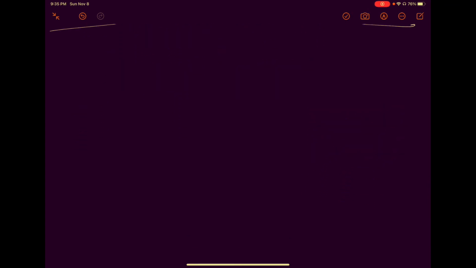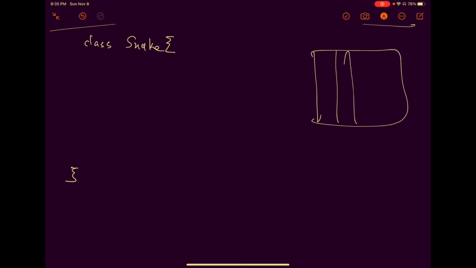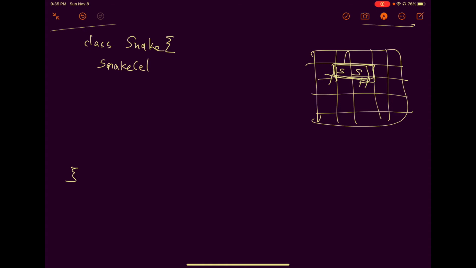And so let's start with the snake class. When we have a board, the board is made up of cells, and the cells represent the snake. So if this is a snake, then we need a reference to the head and the tail. The snake would have a snake cell for the head, and a snake cell which represents the tail of the snake, and it would also have something to represent whether the snake itself is dead or not.